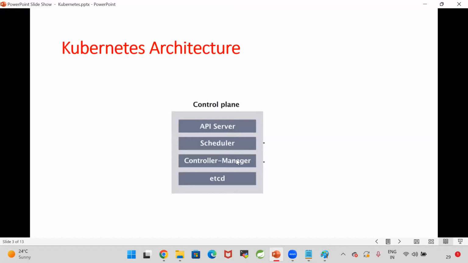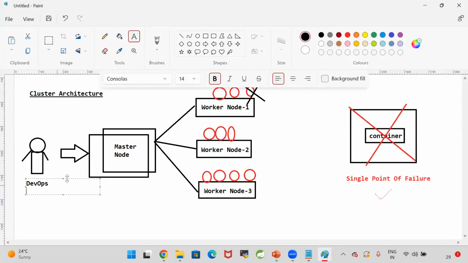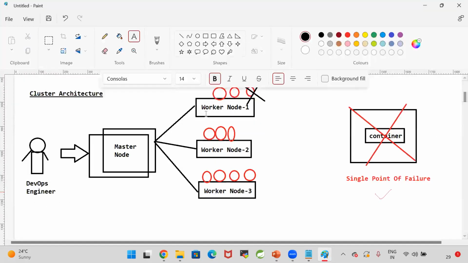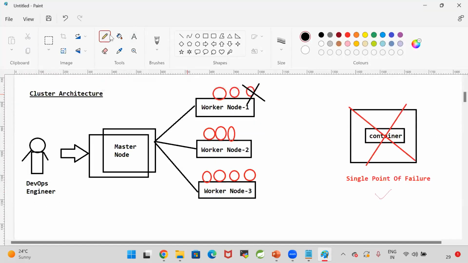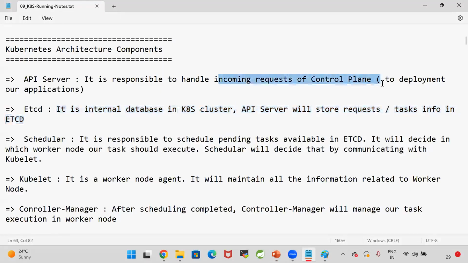Guys, this is not an end user request to access our application. This is a deployment request. The DevOps engineer will send the deployment request to the Kubernetes cluster: hey Kubernetes, create Docker containers for my application, 10 containers you need to create. For that, the DevOps engineer will send a request to the Kubernetes control plane, where the API server will receive the incoming request to deploy our applications.